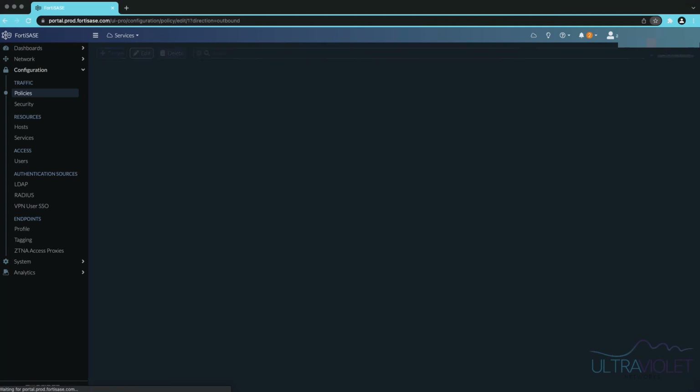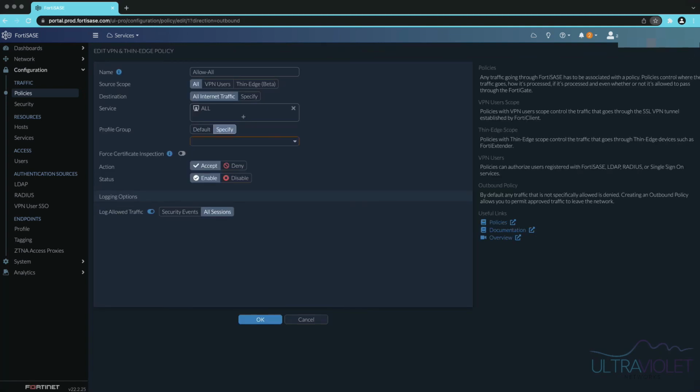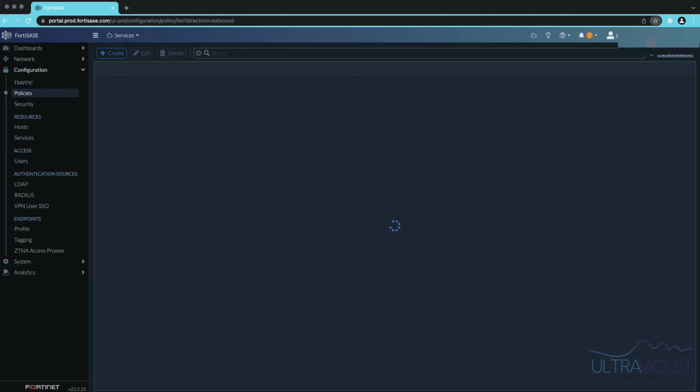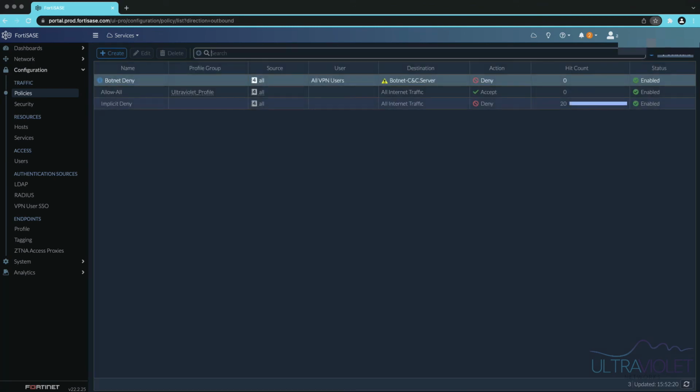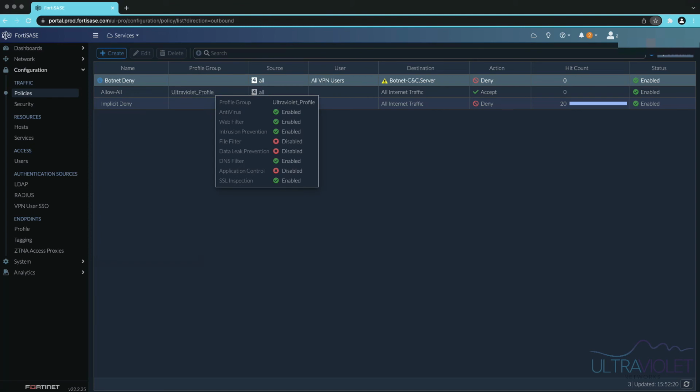So with that, we can go down here to our policy, and we'll edit and change the profile group to Ultraviolet profile. Great, now we've added a little bit of security. Let's see if we can add new columns here. It doesn't show the profile that's set there. Actually, no, it does right there. So that's a good deal.